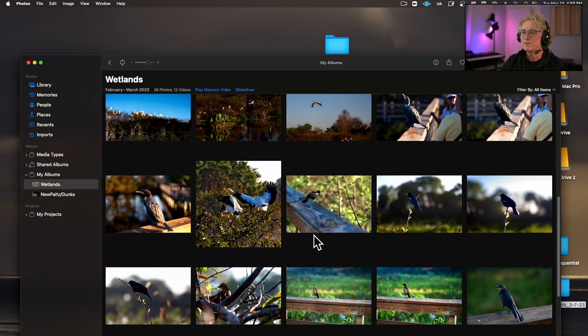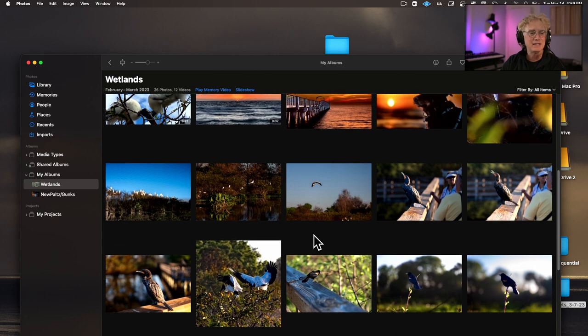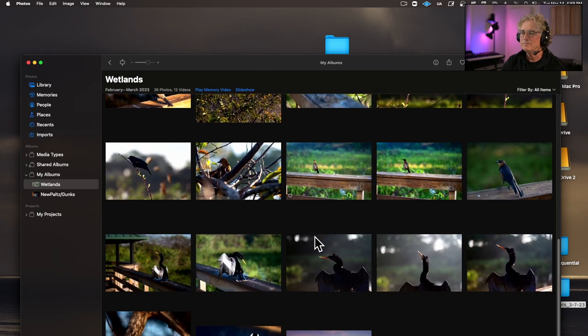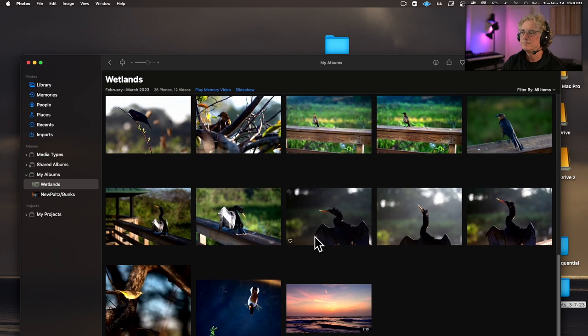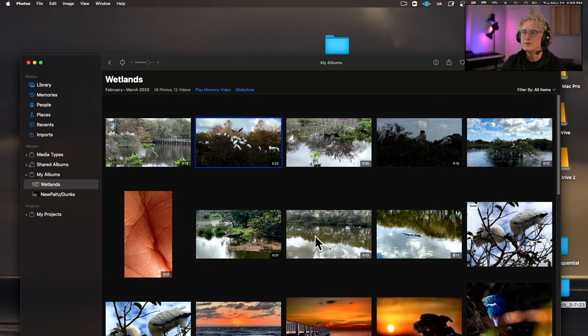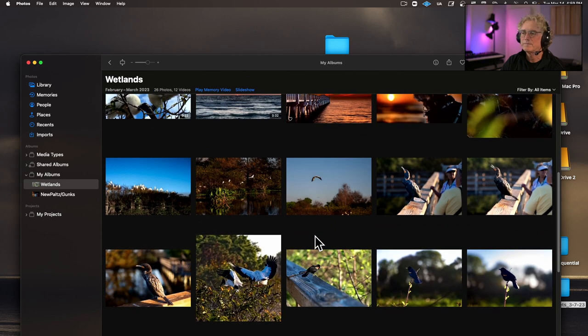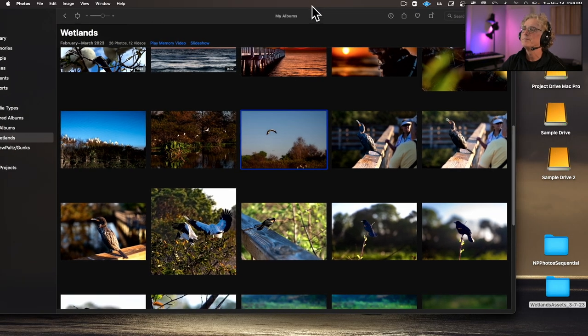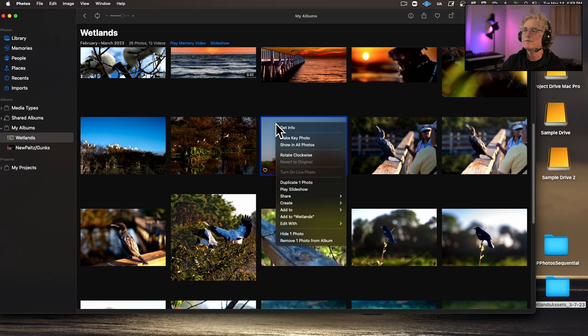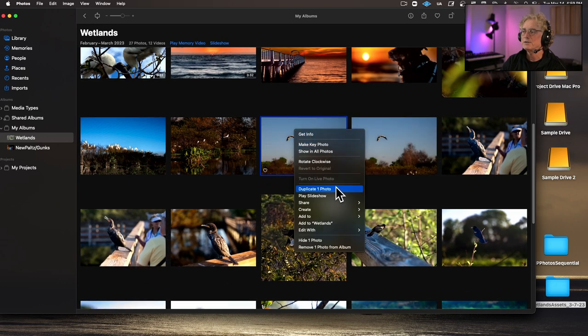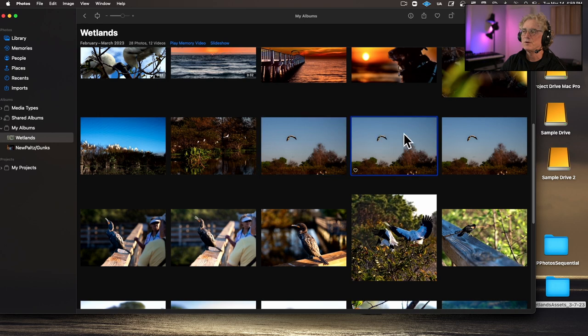So let's say, for example, let's do some editing of these, right? So let me pick a picture. Let's take this photo here. So if I right click on this, duplicate one photo, and then I'm going to make three versions of this photo, right? So I just got these three. So the first one here, I'm going to edit.